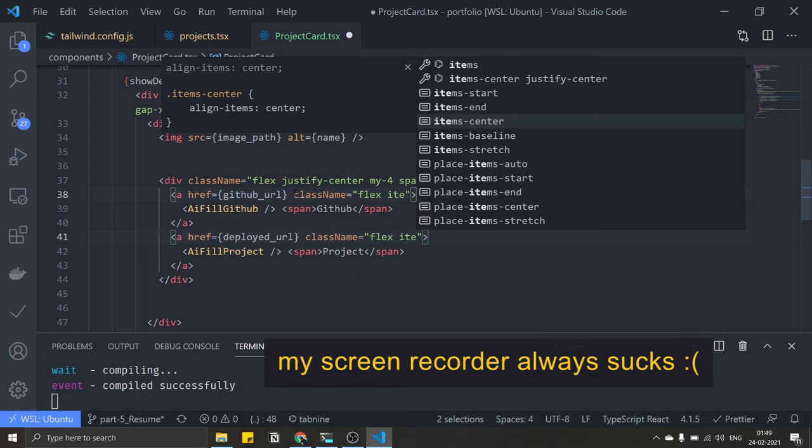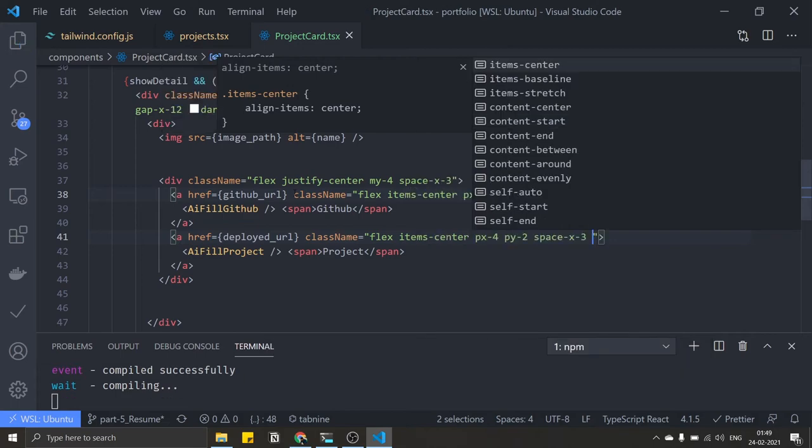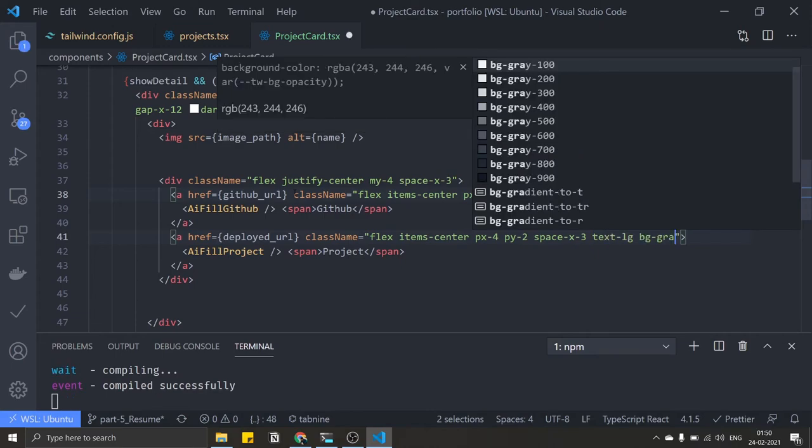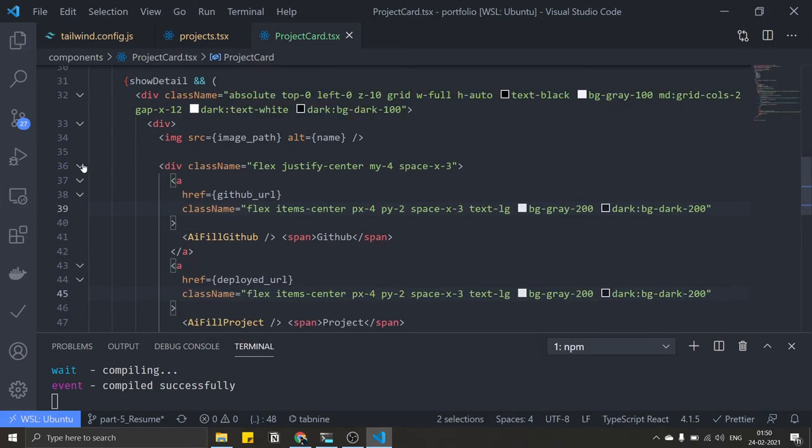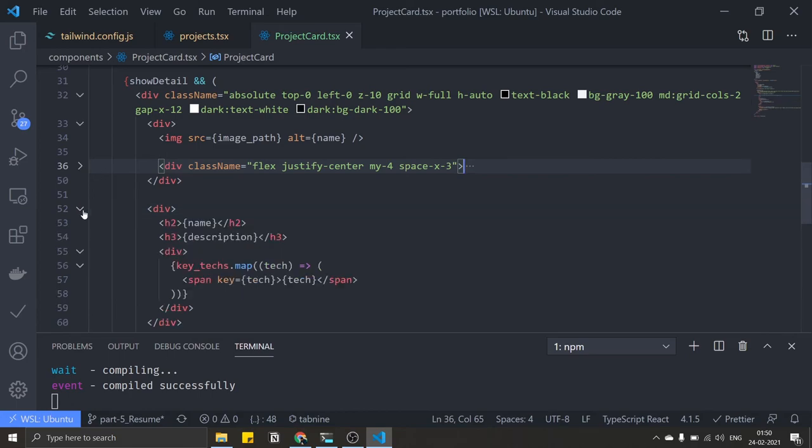space between the items around 3 unit, increase the font size, so text large. And the background color, so bg gray 200, just be consistent. For the dark variant, this is bg dark 200 again. Done with this div, close this, open the second div.